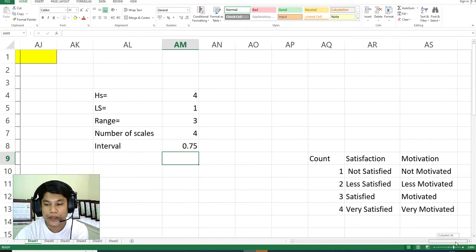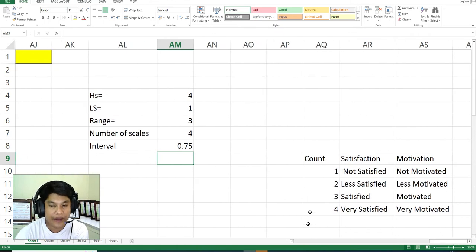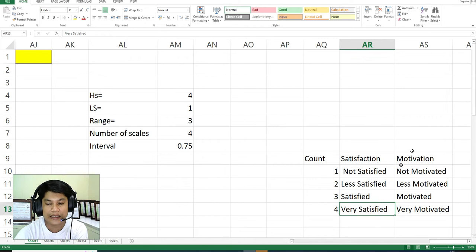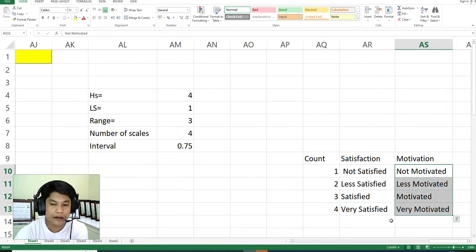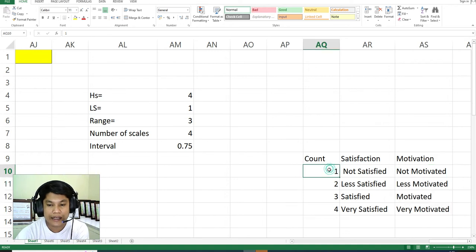Now, what we will do next is let us identify the scale 1, 2, 3, 4. In satisfaction, that means not satisfied, less satisfied, satisfied, and very satisfied. The same with the motivation. But the question is, what are the values so we can say it belongs to 1, 2, 3, or 4?